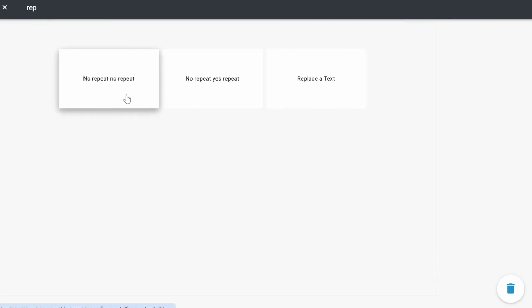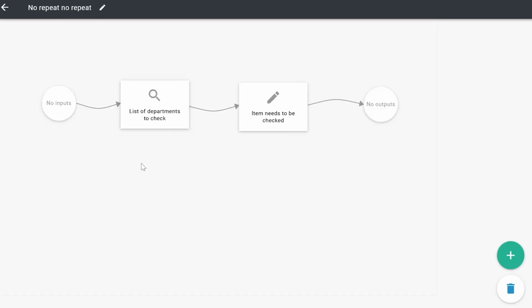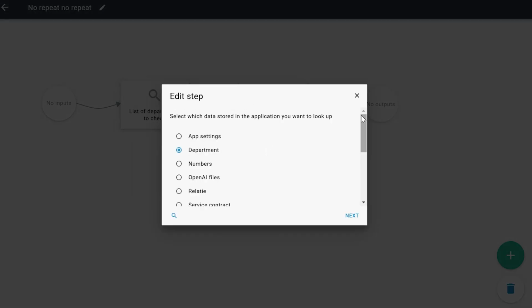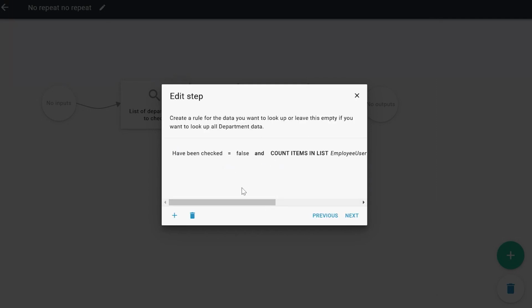If I go to the no repeat flow part, you can see that we only have a lookup and an edit action. If we look at the lookup a little bit closer, you can see that I've added all the separate filters that we created in the repeat action flow part, incorporated in the initial lookup. What I do is add a count items in list function to determine the employee users of that department, where it should be 0.